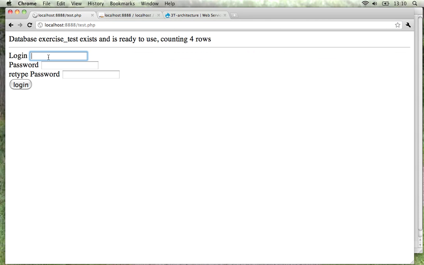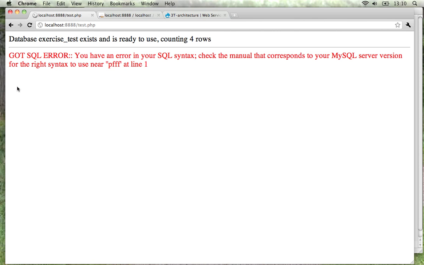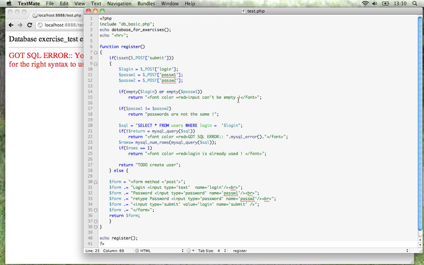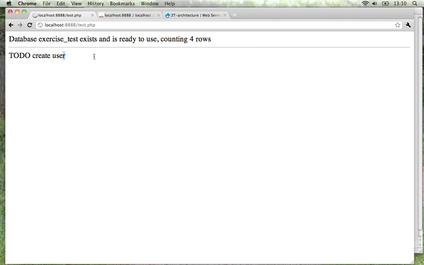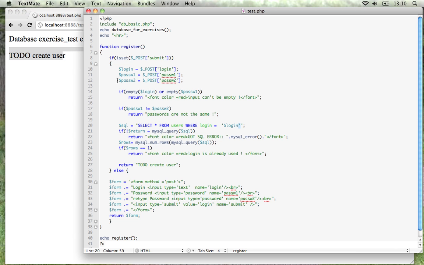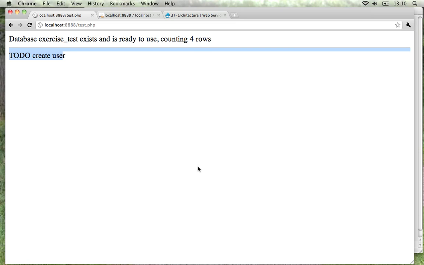So let's see. As new user with a very stupid password, and then it says, oh, got an SQL error. Oh yeah, of course. I made that SQL mistake, but I didn't change it yet. Okay, so done. Single quote has to be there. Okay, reload. To do create user. So now we are at the place we did a lot of tests. And now we're at this place where we can actually start inserting the user.